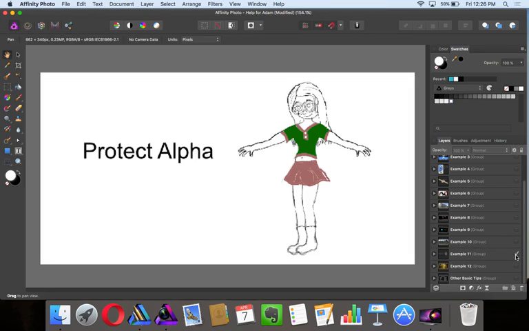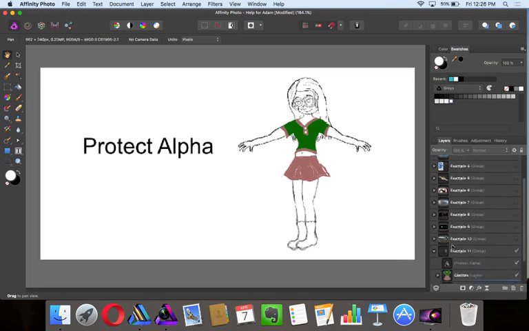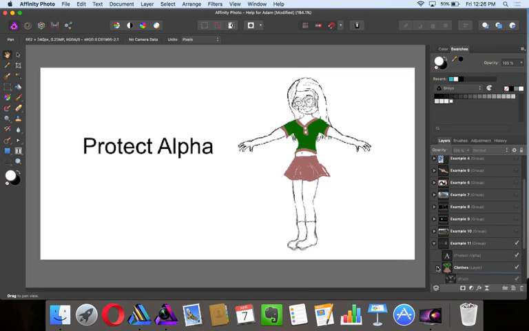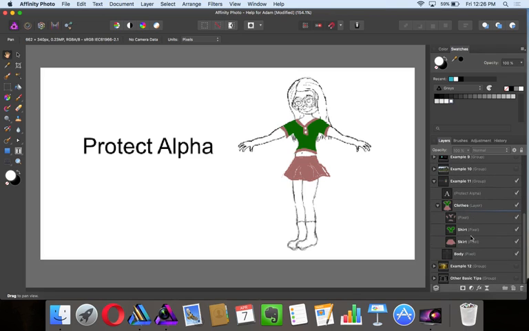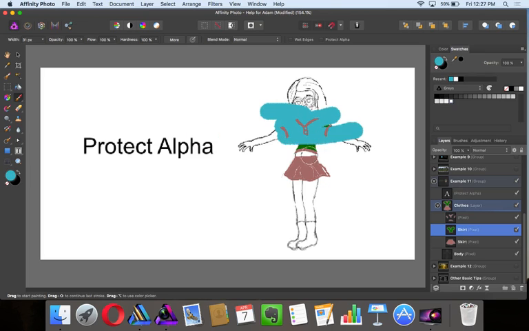Okay, example 11. This is a painting feature, but just to show you that you can still use a feature called Protect Alpha. See, this girl's clothes, I have them in different layers. So if I click the shirt icon, and if I paint, let's choose another color, like blue. See, I paint over everything.